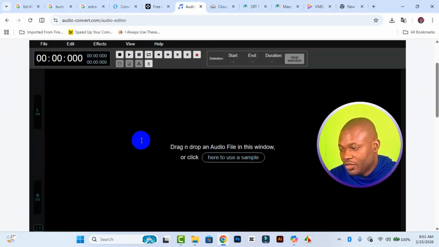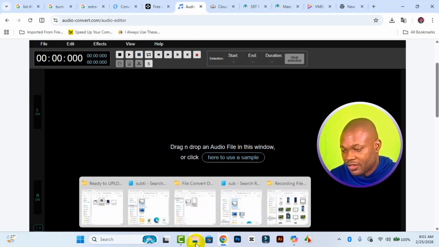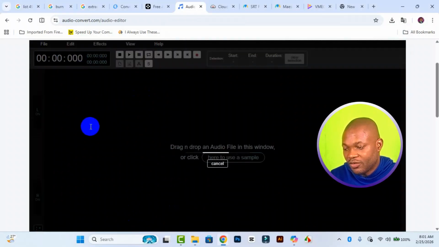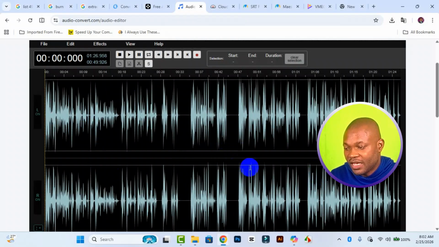So from your MIDI studio right here, what are the things you can do? You can cut, you can rip, you can convert into different file formats right here. What you need to do right here is to drag and drop an audio file in this window, or click here to use a sample. So in this tutorial, I have my audio file right here. So I'm going to simply bring out the folder, then I'll drag and drop my audio file right here. When you drag and drop your audio file, it looks like this.